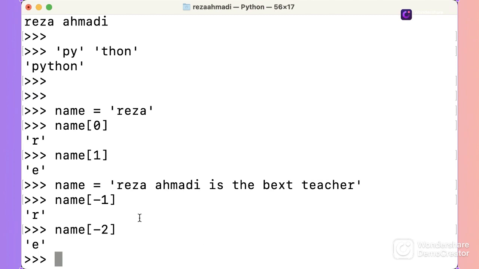So it's interesting. You can easily go directly to it. In so many other languages, you need to get the length and say name.length minus one so that the pointer comes to here. But here, you just easily say -1. That's very interesting. Now let's look at slicing.